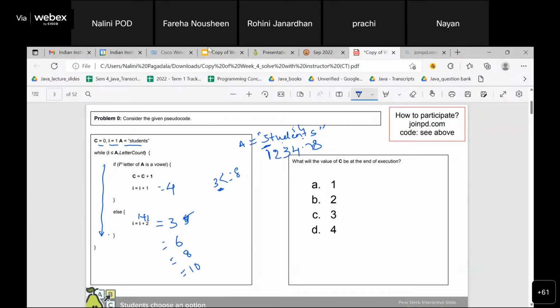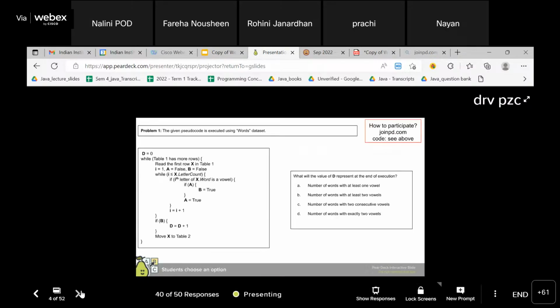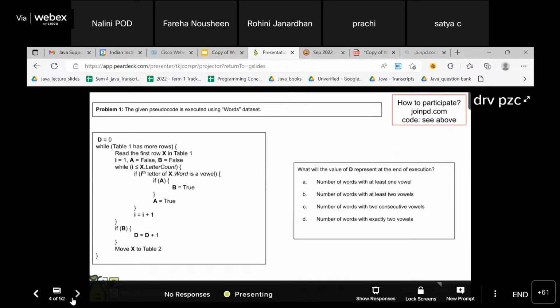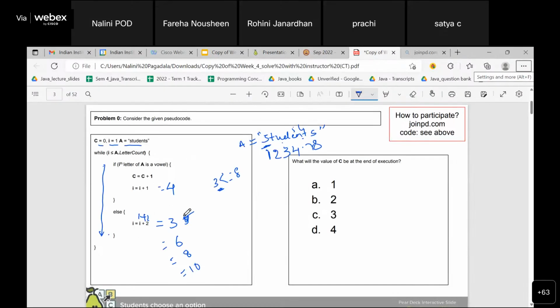Now I will go to the peer deck. Ma'am, for the graded assignment, what should the student S's position be? I mean, what should we consider, is it 0 or 1? I will confirm that in the discourse. Whether it's 0 or 1, there is some confusion here. Whether the first letter has index 0 or not, I will check and let you know.